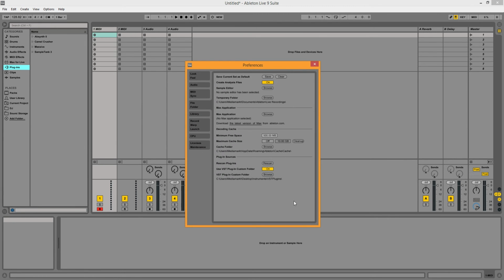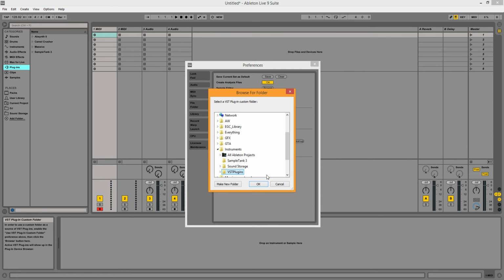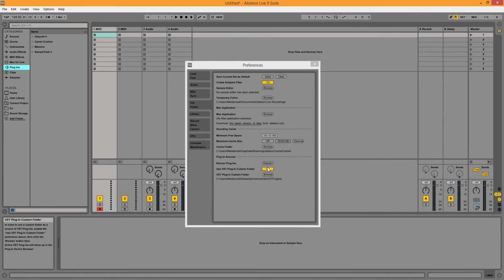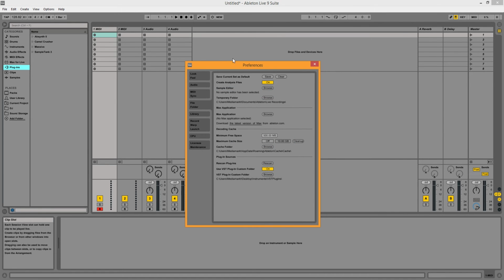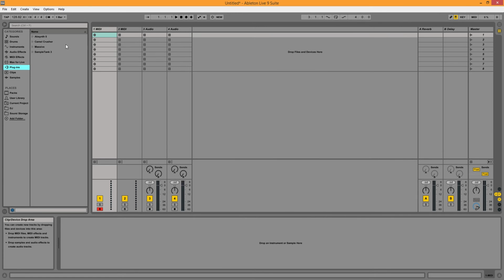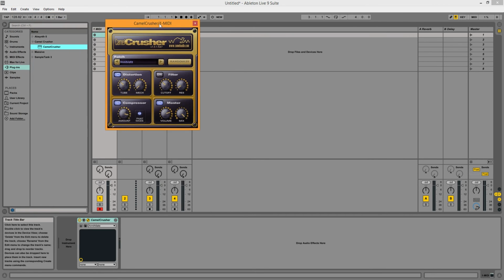So once you're here in the preferences, you want to go to file folder and go down to the plugin sources. You should have use VST plugin custom folder enabled or on. If not, simply just click on it. And there you go, it's on. And then you want to show what folder for it to scan. So I just simply click VST Plugins, OK, rescan, and now my Camel Crusher is there. Exit this, and if I want to drag it on a track, open it up, Camel Crusher, and just drag it on, and there you have it. Simple.